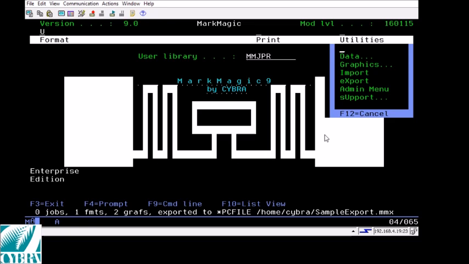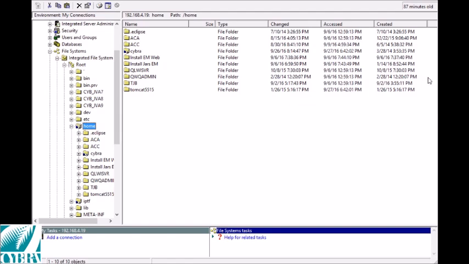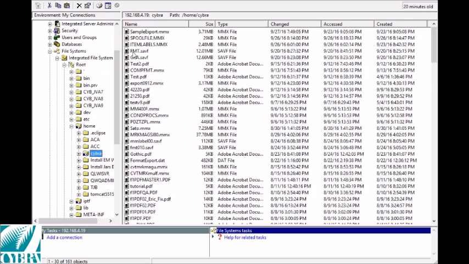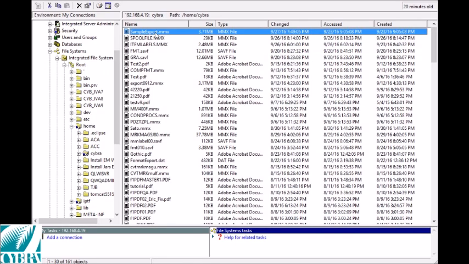We'll build our export file, and now we will see our confirmation message that 0 jobs, 1 format, and 2 graphics have been exported by .PC file located in /home/cybra as sampleexport.mmx. Now if we go over to our IFS and navigate to our home and cybra directories, we will see sampleexport.mmx is here, able to be moved or copied over to our local PC and emailed.